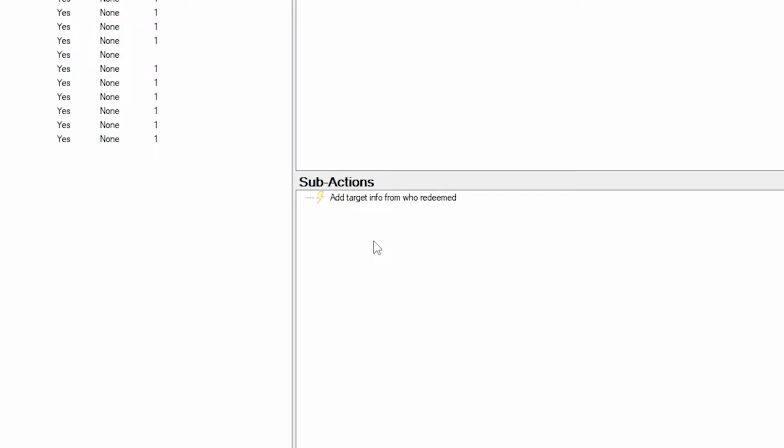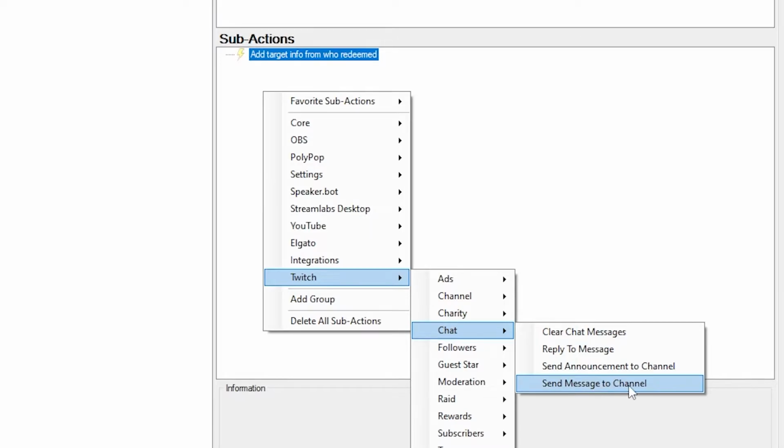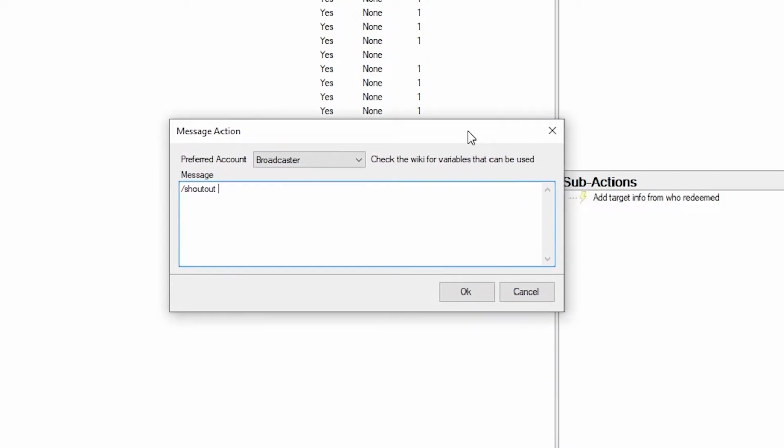Now it's time to select one of the two ways that we can shout out people. We're gonna right click, we're gonna go to Twitch, under chat, we're gonna find send message to channel. Under preferred account, if you have a separate bot account set up, you can choose bot, otherwise just pick broadcaster. That means that the message will come from you. And of course, just like we would do it manually, the message can be either exclamation mark SO, if you have that set up with your other bot, or it can just be the Twitch shoutout system. So forward slash shoutout. And now we want the variable that's gonna give us the name of the person who redeemed. And that variable is percent targetUser percent, with a lowercase t and uppercase U for user.